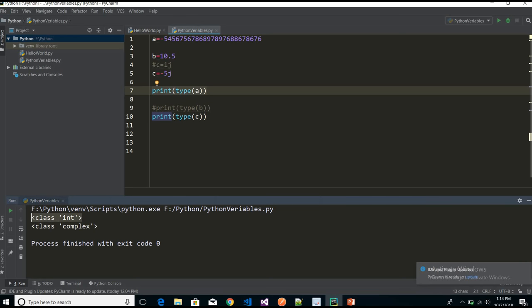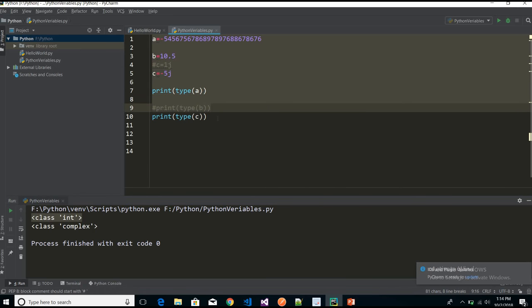So like that we can work with Python numbers and Python variables. This is all about Python variables.